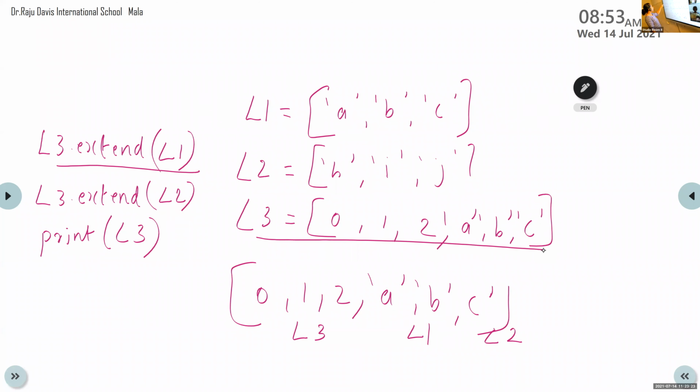Okay, we are updating L3. That's why we are writing L3 dot extend L1. We are updating L3 with value L1. So L3 dot extend of L1 means we extend this L3 with the values of L1. So 0, 1, 2 is L3 and the L1 values are A, B, C. Then again I want to update L3. I want to display like L3, L1 and L2. So now L3 includes L3 and L1.